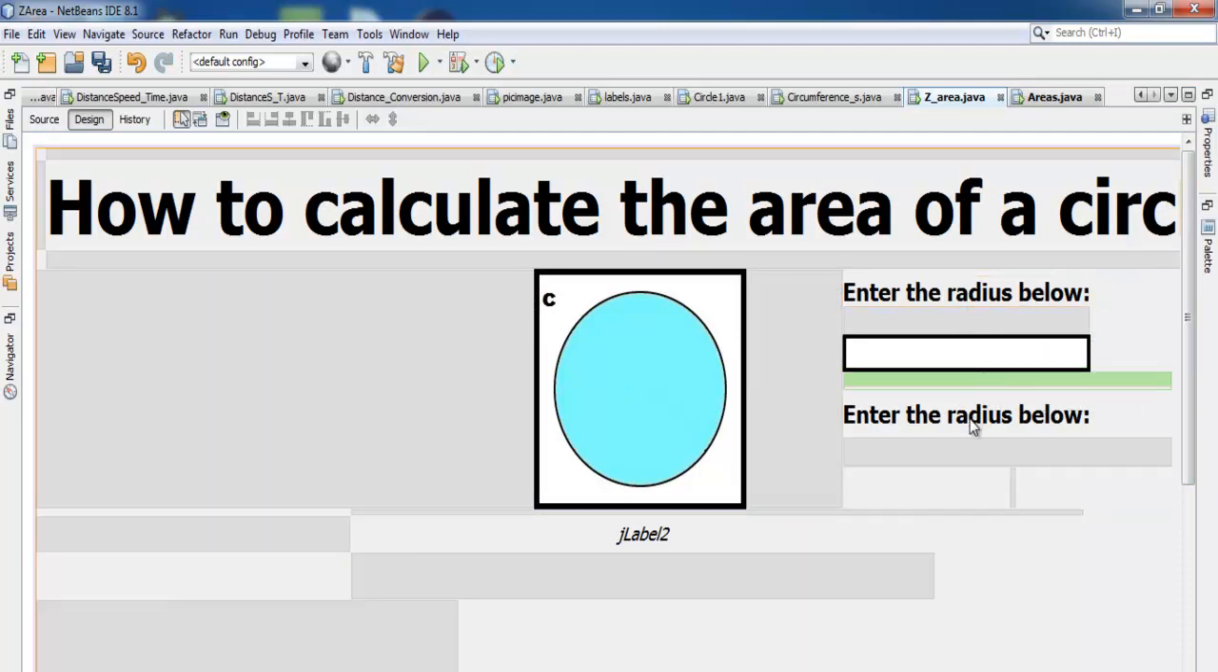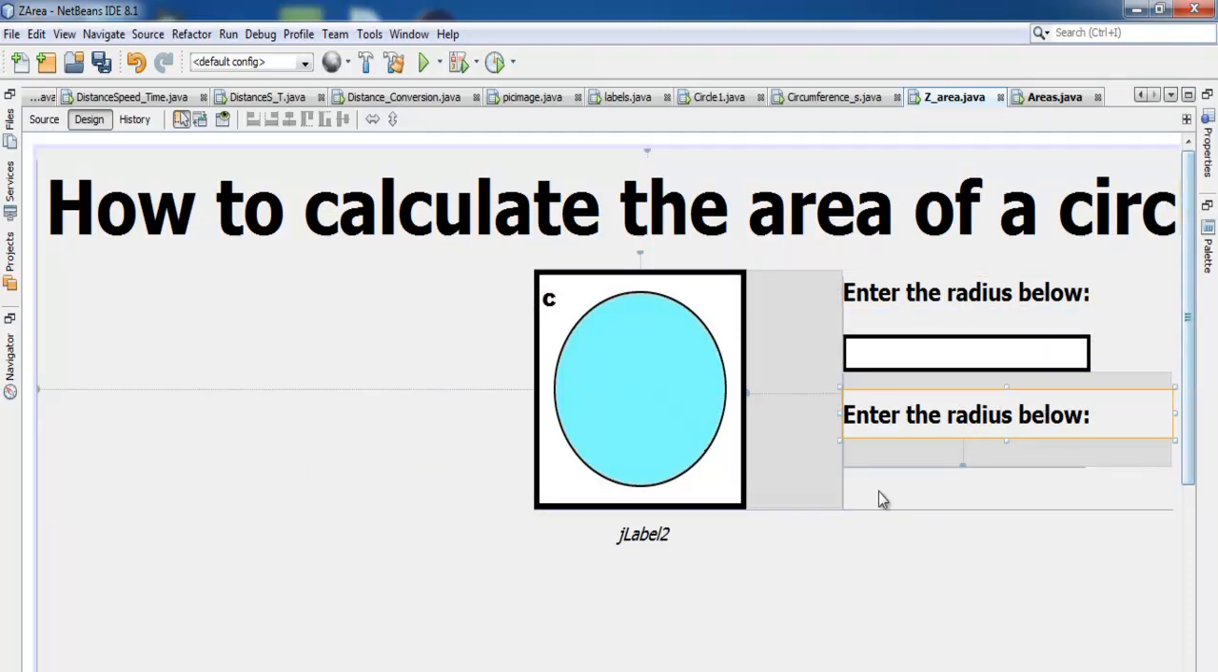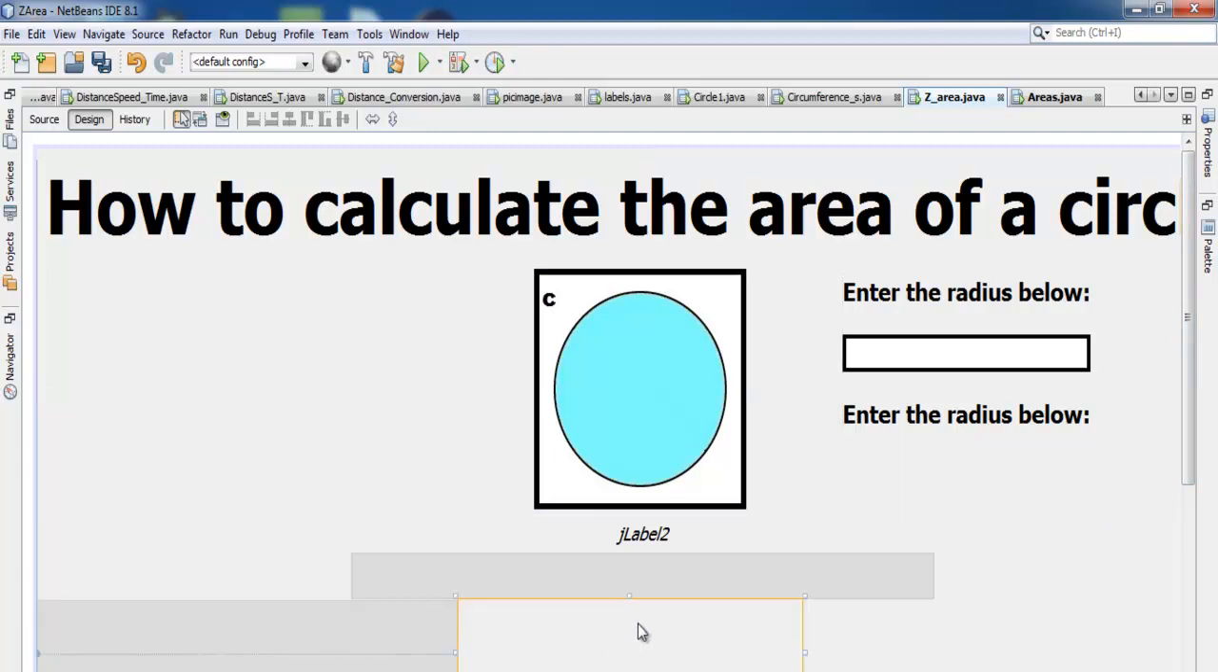I've already given these ones a name, and the rest of the labels, there they are. You might not see them. There's another one here, there's one here, and there's one right on top. This one, this very one. So I left the name on that.